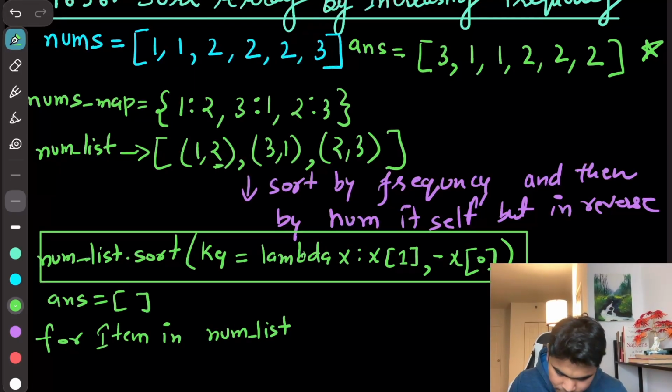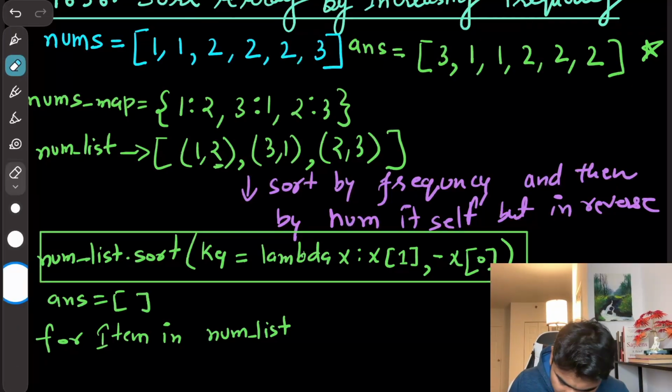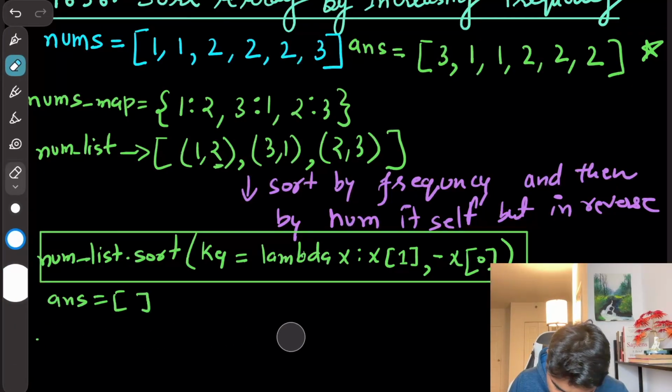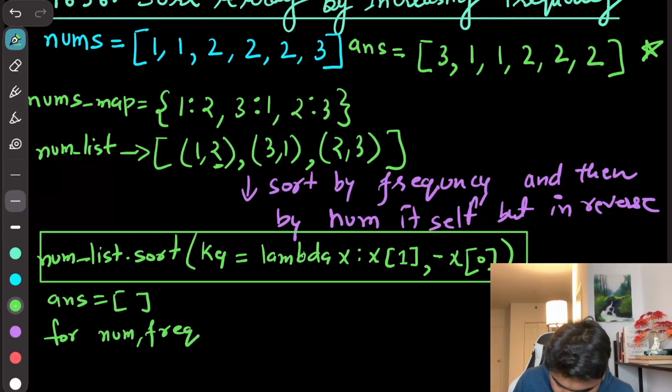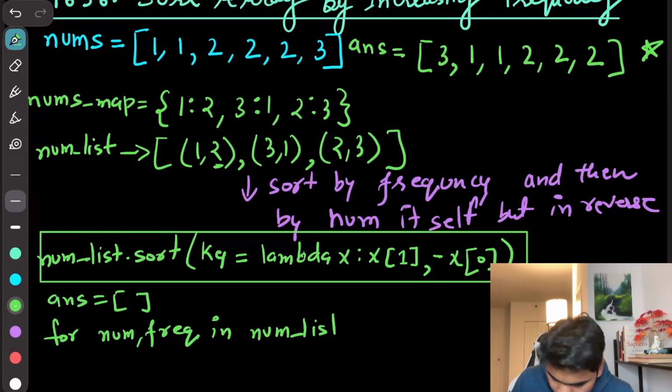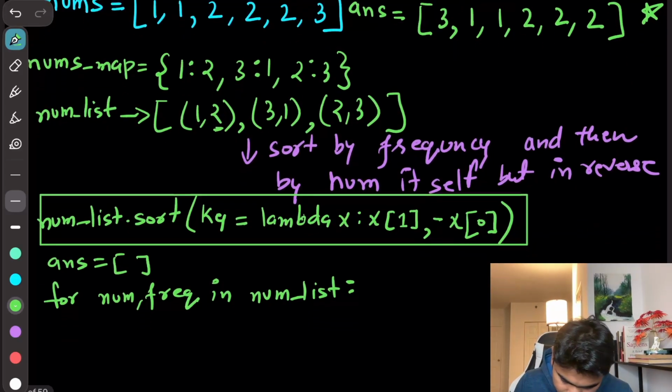So this will be the num list. I can even say, you know what, I'll just delete this. It will give me two numbers. So for num and frequency in my num list, I hope everything is super clear right here. Okay, in num list, so I will add to my answer.